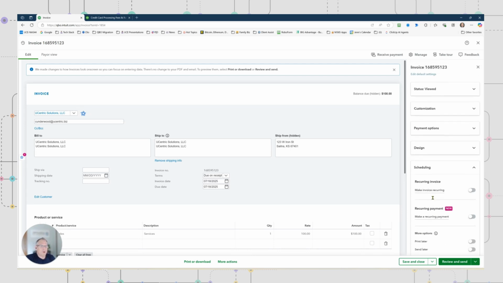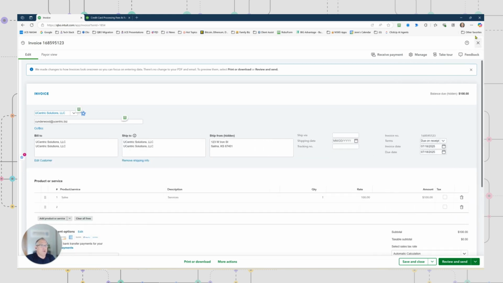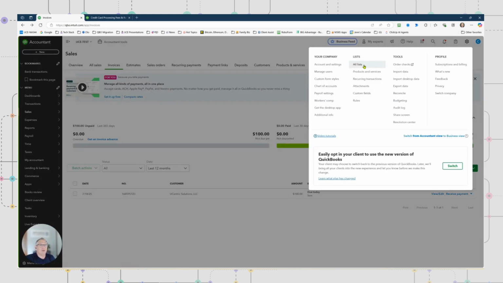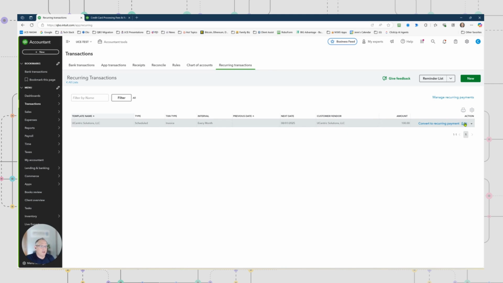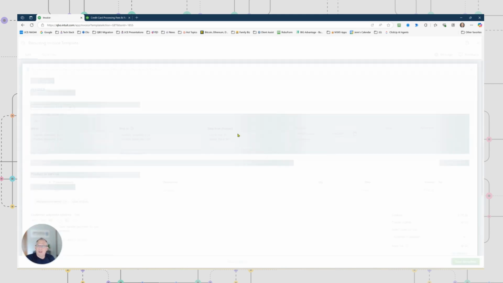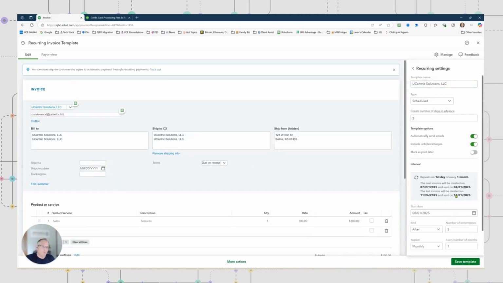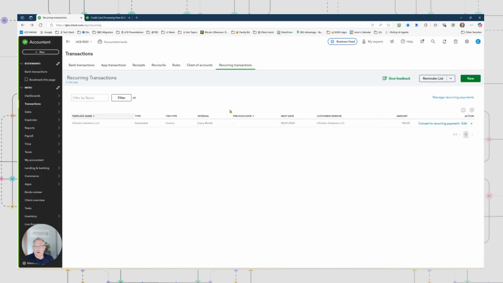All right, so that's how you set up recurring invoices. You're going to go up to your gear, look at your recurring lists, and then recurring transactions. You're going to find your information there. If you need to edit it, you just click on edit here, and you can edit the information for the recurring settings over here on the right side. All right, that's it on recurring invoices. And if you have any questions, comments, additional videos that you think would be helpful to see, let us know. We would appreciate it, and thank you very much.